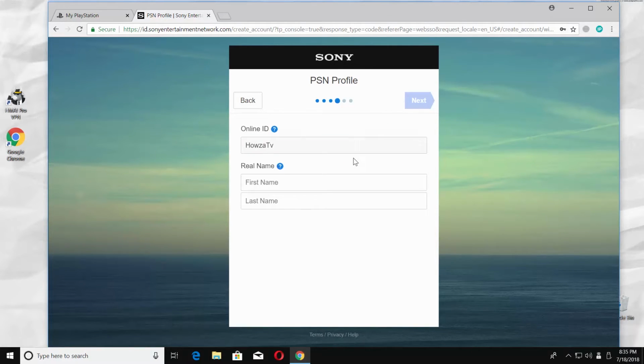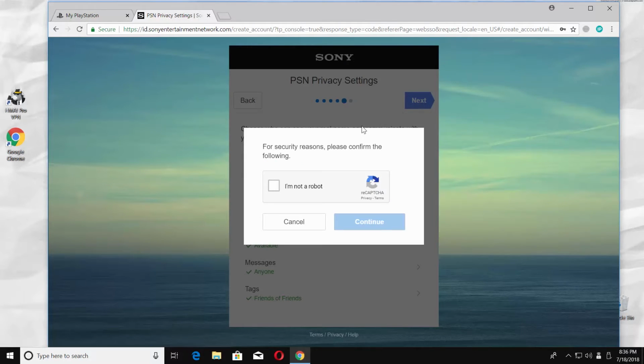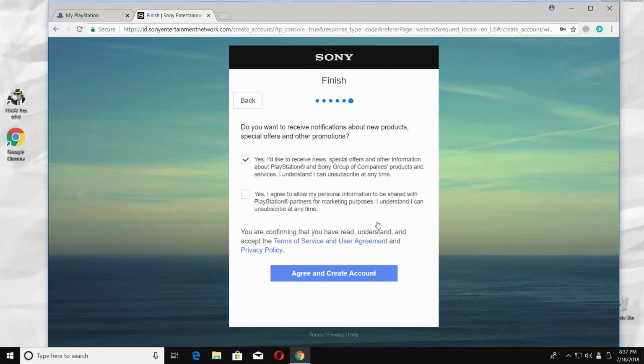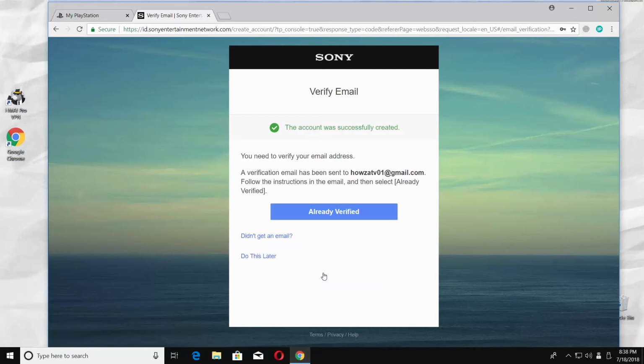Create an online ID. Enter your first and last names. Click on Next. Click on Next a few times. Check I am not a robot. Click on Continue. Check all the options. Click on Agree and Create Account. Verify your account and enjoy.